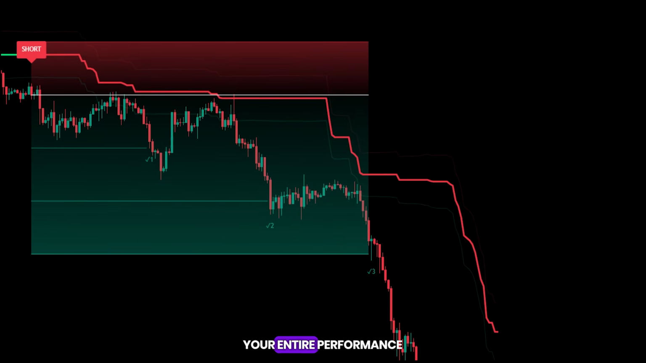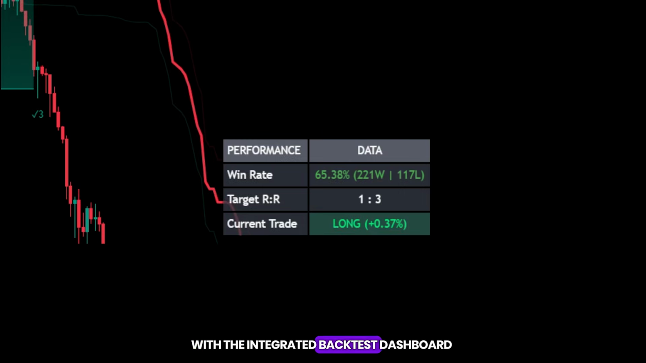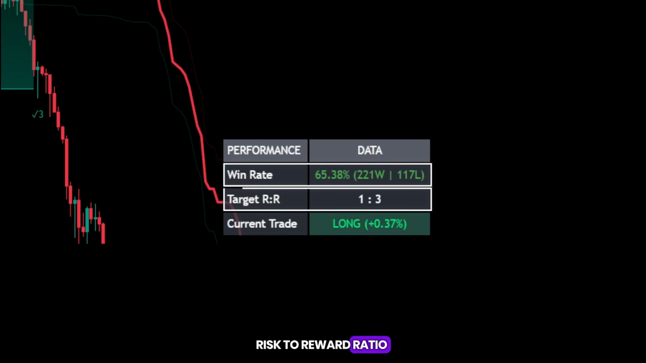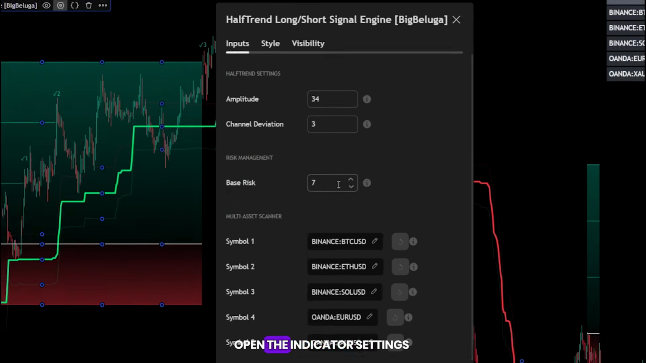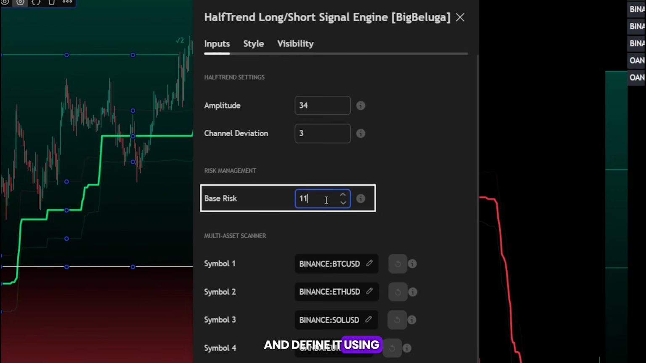Plus, you can track your entire performance with the integrated backtest dashboard. It gives you an instant breakdown of your win rate, risk to reward ratio, and total profit, allowing you to refine your strategy with ease. To change your risk per trade, open the indicator settings and define it using the risk input.